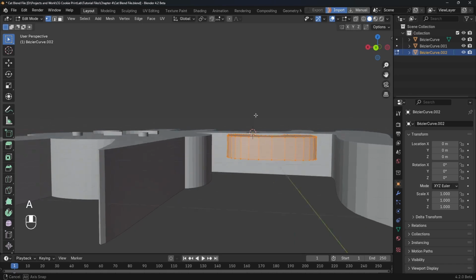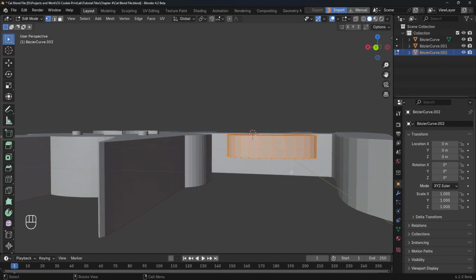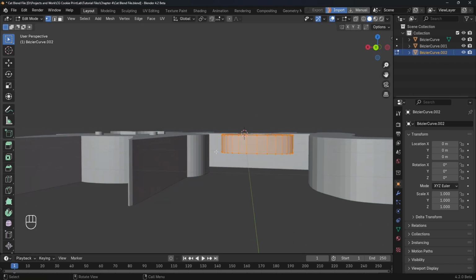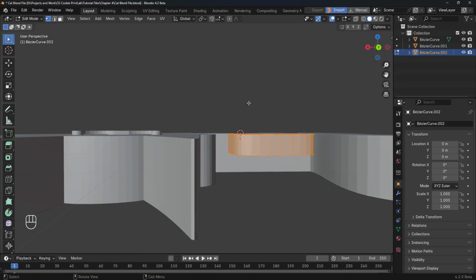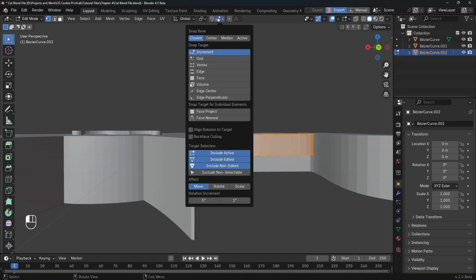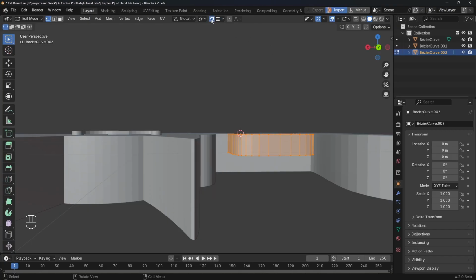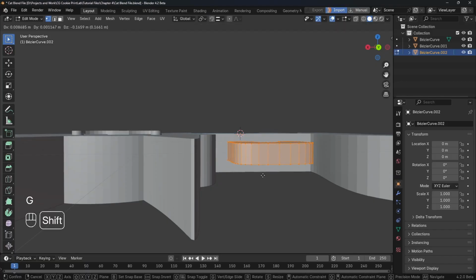Now I want to print this, so I want this to be flush on the print bed. So let's move this down so it's flush by doing snapping. So up here by the magnet, you can snap to edge, and now I can turn that on if I want to, or with it off, I can hit Control while moving. So G to move and then Control, and you can see that it snaps to that edge right there.